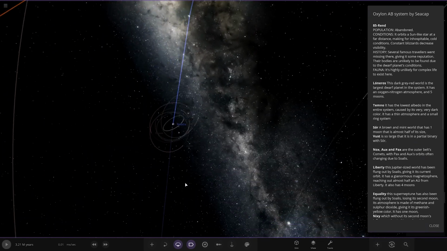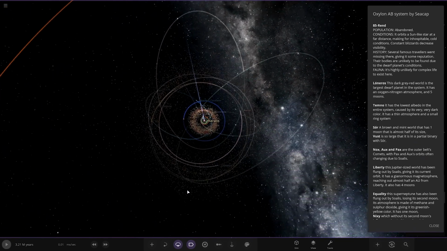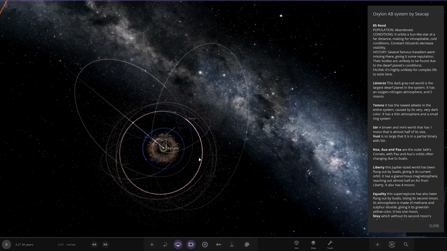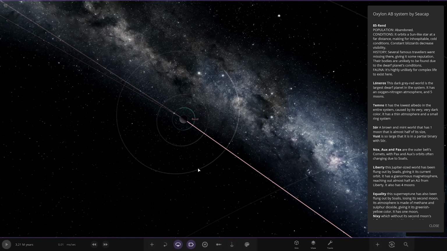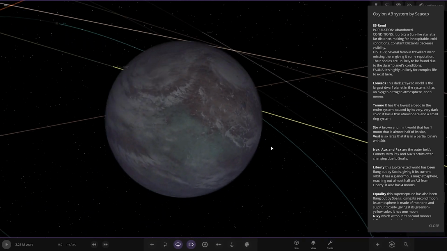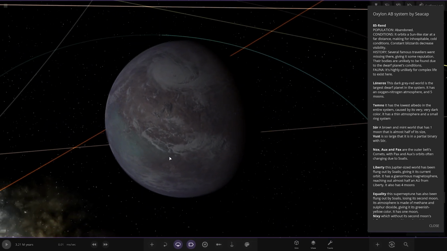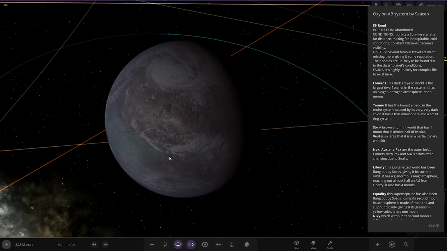So next up we've got 84 Rend. Over here we've got 85 Rend. So, what is this? It's looking pretty beaten up. Population, abandoned. Conditions: it orbits a sun-like star at far distance, making it inhospitable. Cold conditions, constant blizzards decrease visibility. History: several famous travellers went missing here, giving it a reputation. Their bodies are unlikely to be found due to the dwarf planet's conditions.